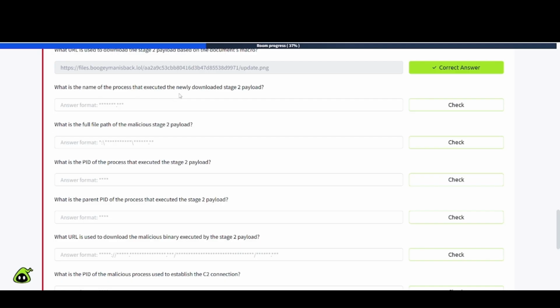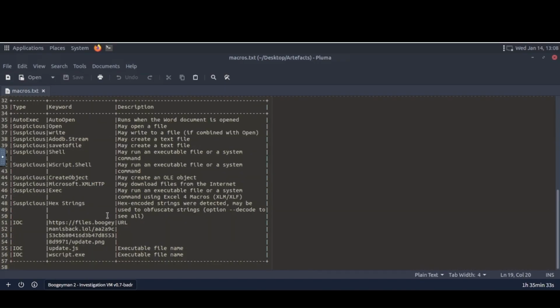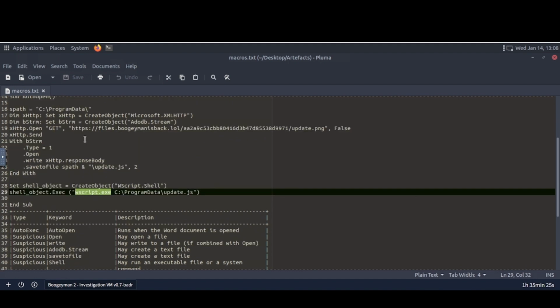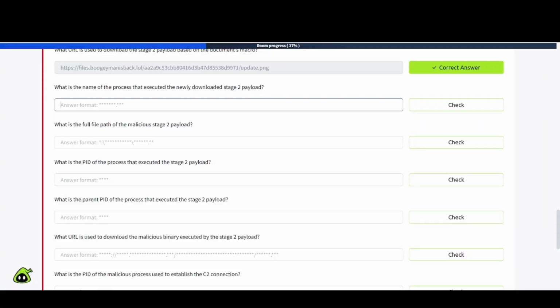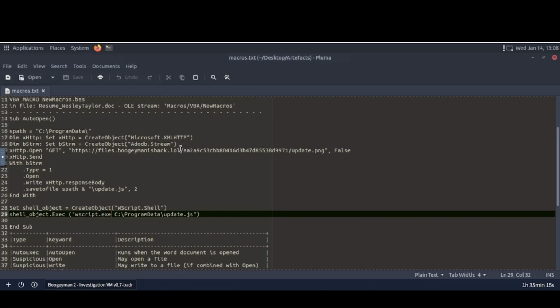What is the name of the process that executed the newly downloaded stage 2 payload? And that was that wscript, right? So if we take a look here again, there's the GET request, and I'm going to try this here, wscript.exe. If that's not it, then it's got to be one of these up here, but I think it's this one. So there we go. Because the stage 2 is going to be executed by wscript, and it's going to be executing this additional JavaScript file here, it looks like.